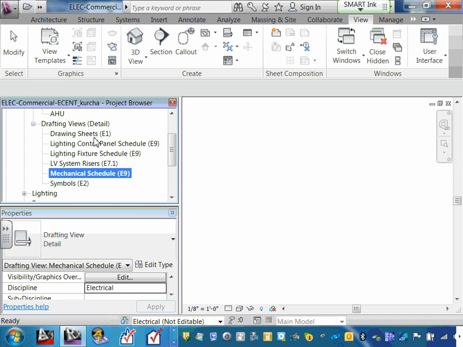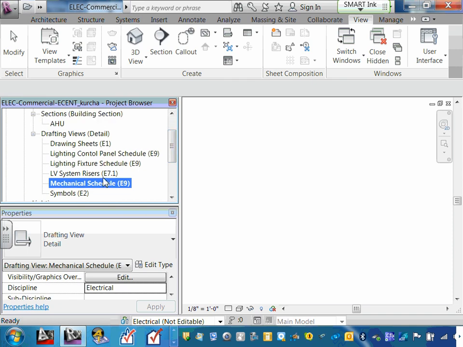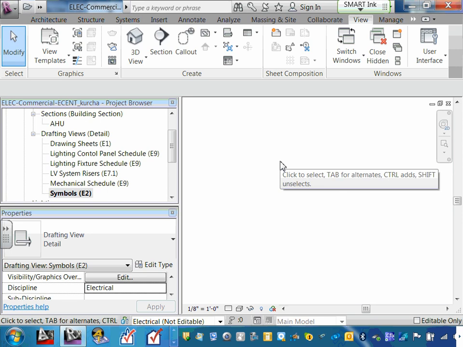Cool. Now, under symbols, double click on the drafting view that says electrical symbols. Make sure you double click and make sure it's bolded. And you go right inside this view right here. Can you guys see that? Here's what I'm going to do. I'm going to insert the CAD file of the symbols into this view. This is going to have a sheet. This is basically, I'm trying to break this sheet here.